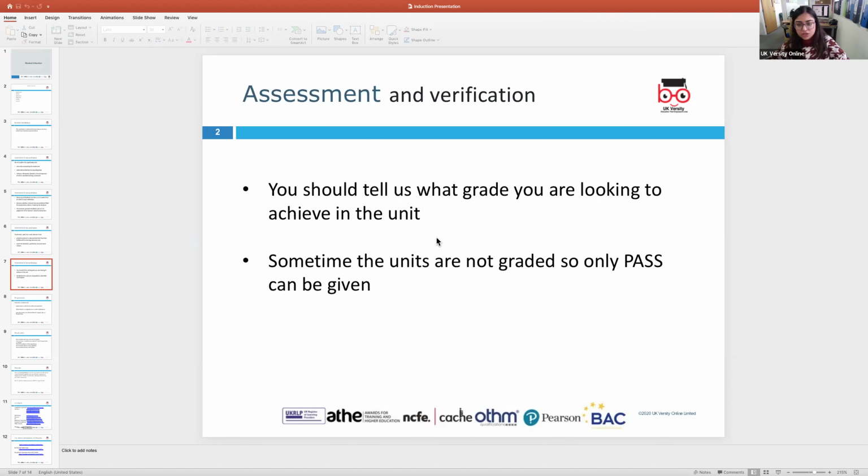And again, as I mentioned, you can let us know what grade you're looking at, and that's how we'll give you feedback, so that at the end, when you make your final submission, you are sure that that's the grade you are looking to get, and that's the grade that you will essentially end up getting in the end.